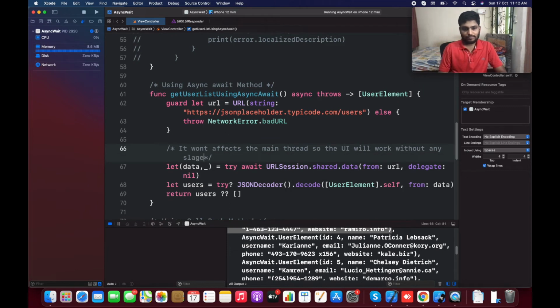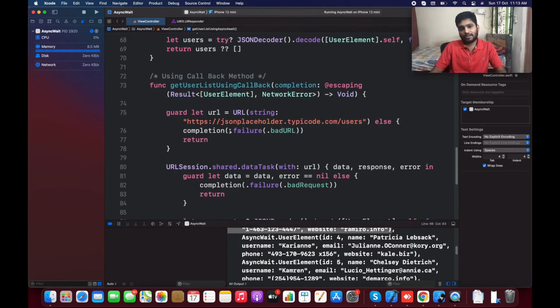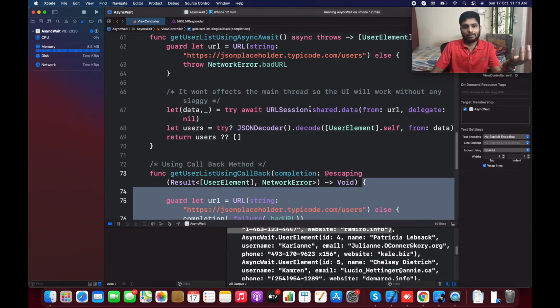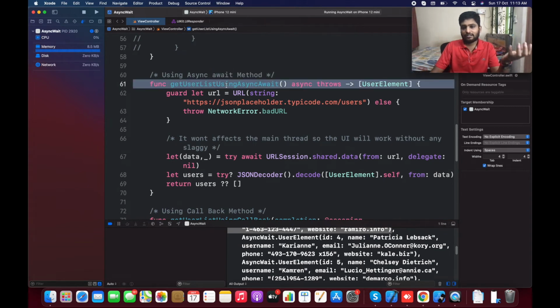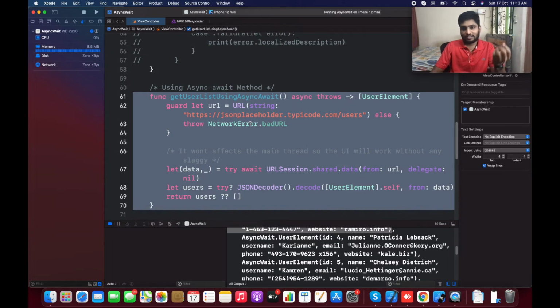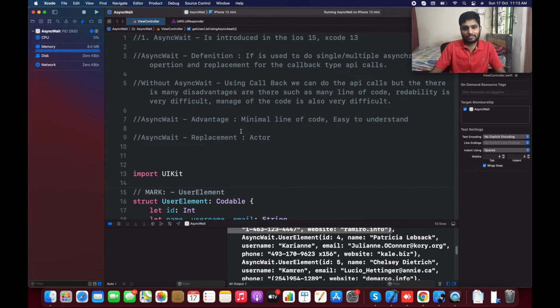Excuse me. Okay, here we go. So that's all. You see, for writing an API call using a callback or closure method, I have written this many lines of code, but writing it using async-await is very simple. You can see there is a minimal amount of lines which we have used, and it is very easy to read. This is something we saw at the initial stage itself. So there is minimal code and it is easy to understand.